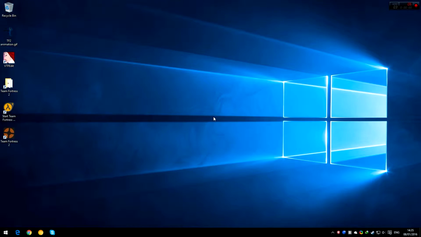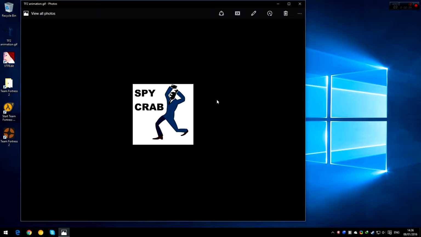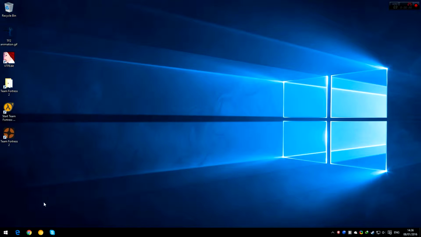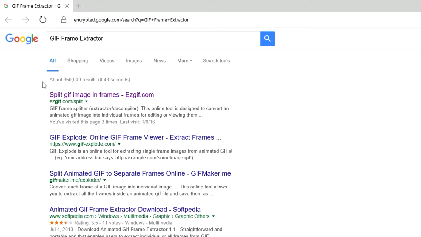To make an animated spray, you have to get all the frames of an animation. In my case, I have an animation of Spike Crab. So, because I want this to be my spray, I have to get all the frames that make it. How do I do this? Simple. Go to your browser, search for GIF frame extractor, and visit the first link.